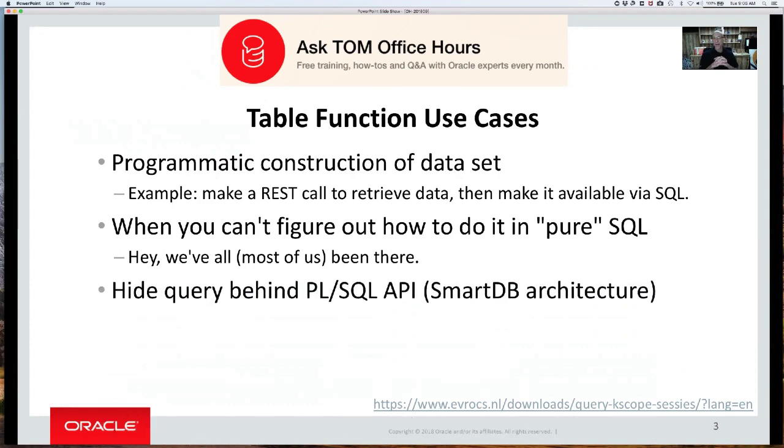Now, hopefully you've heard of SmartDB. It's an architecture, a design for building applications on top of Oracle database that makes full use of the Oracle database, not just as a persistence layer for your data, but as an actual enabler for application development, improving security, performance, and maintainability. Check out our SmartDB office hour sessions if you're not already attending those.